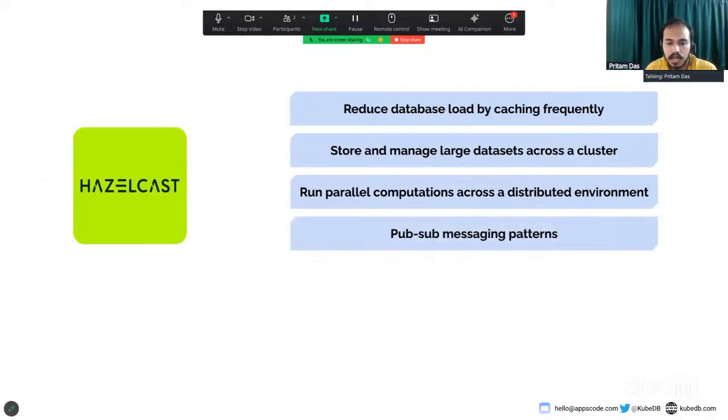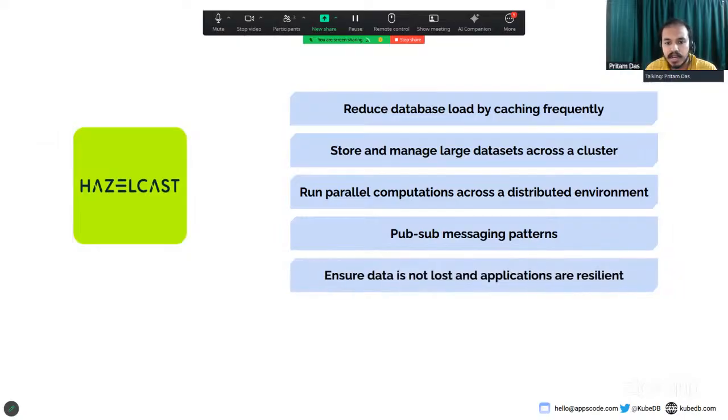And it can also manage events, which can work like publish-subscribe messaging patterns as well. And it ensures data integrity through persistence and in-memory backups.